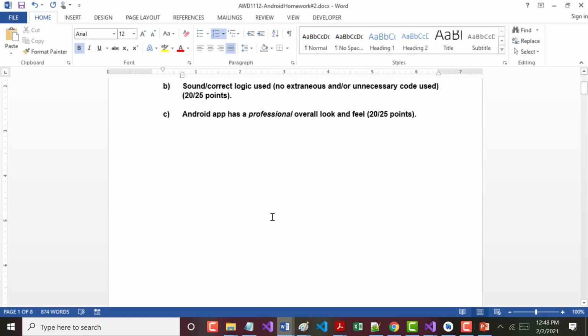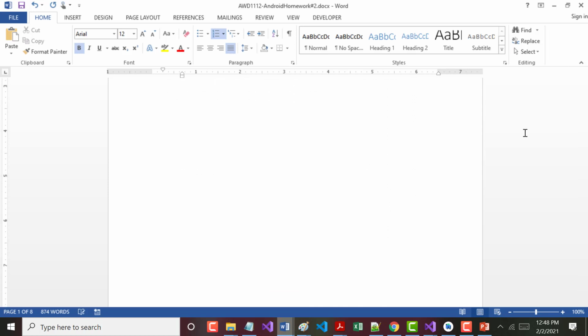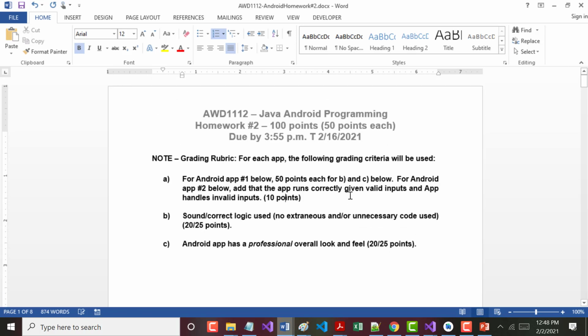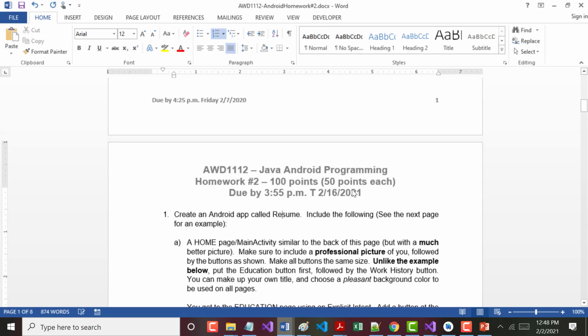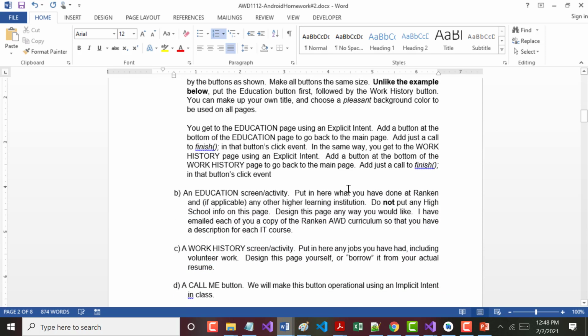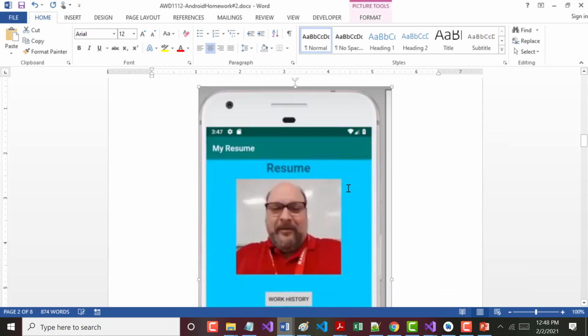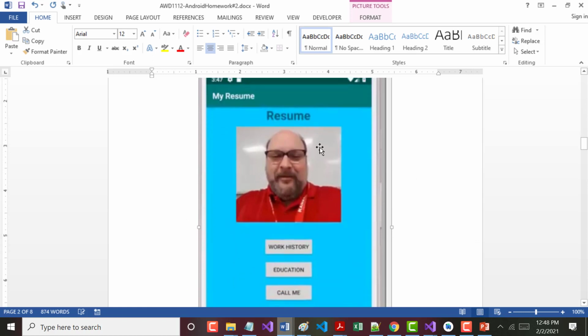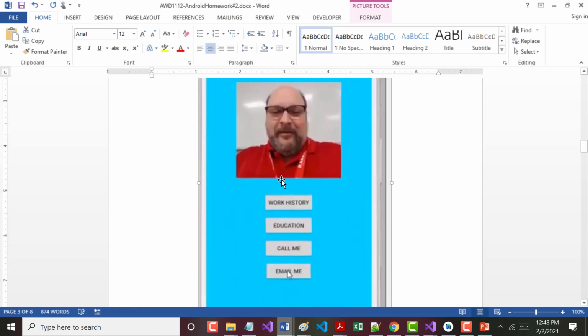But here's the first one. I'll just show them to you quickly. So as it says, create an Android app called Resume. And what I'd like is for it to basically look like this, not have that guy's picture on it, but just have a title that says Resume and have your picture on it, okay? And a work history, education, a call me, and an email me. With the call me and the email me, I'm going to give you that code, so don't worry about it.